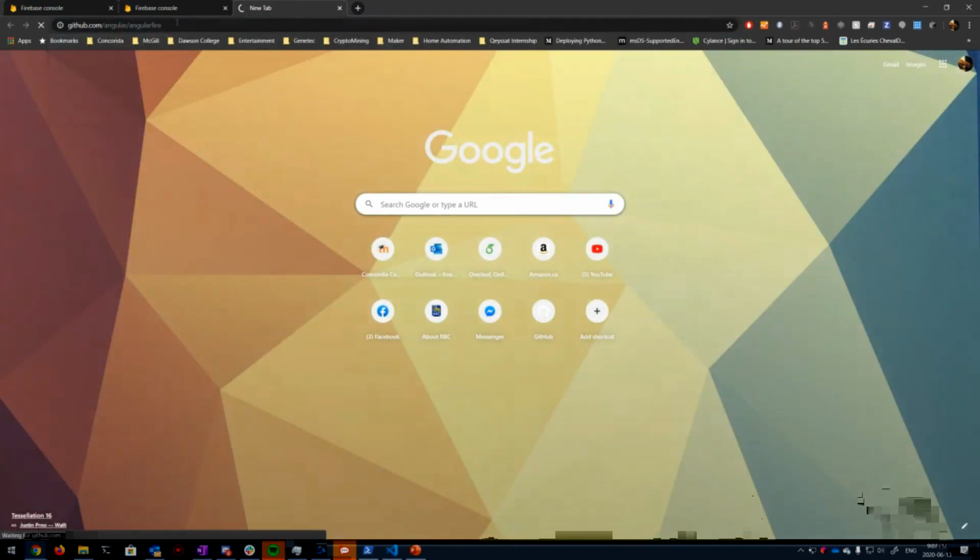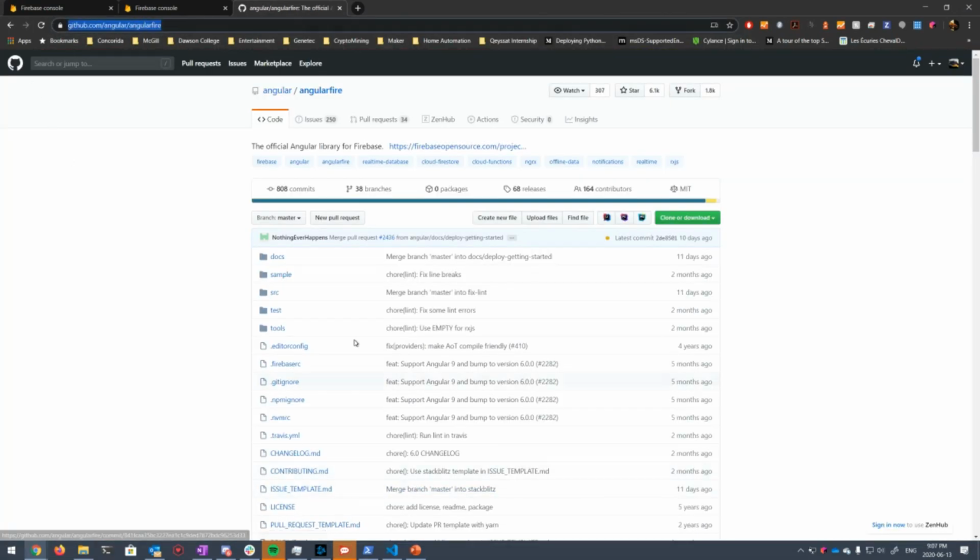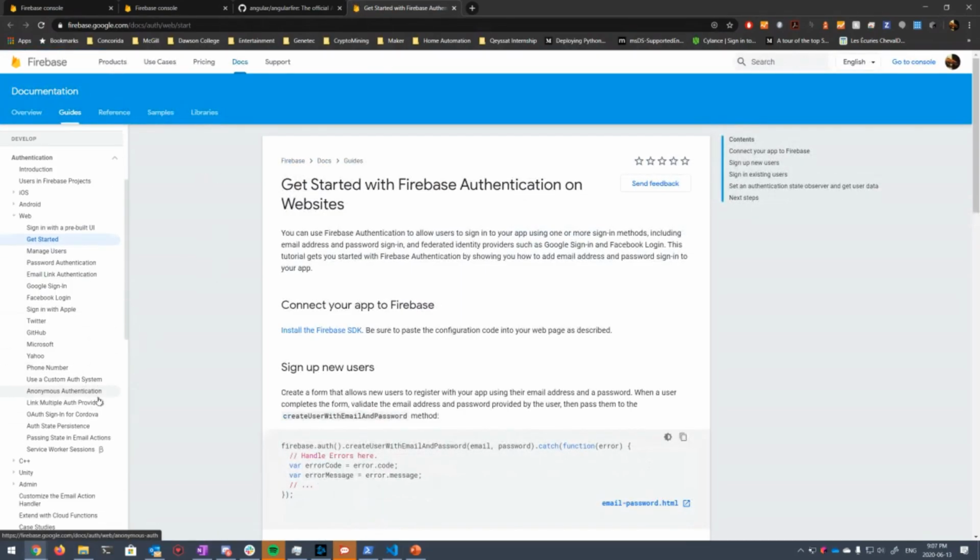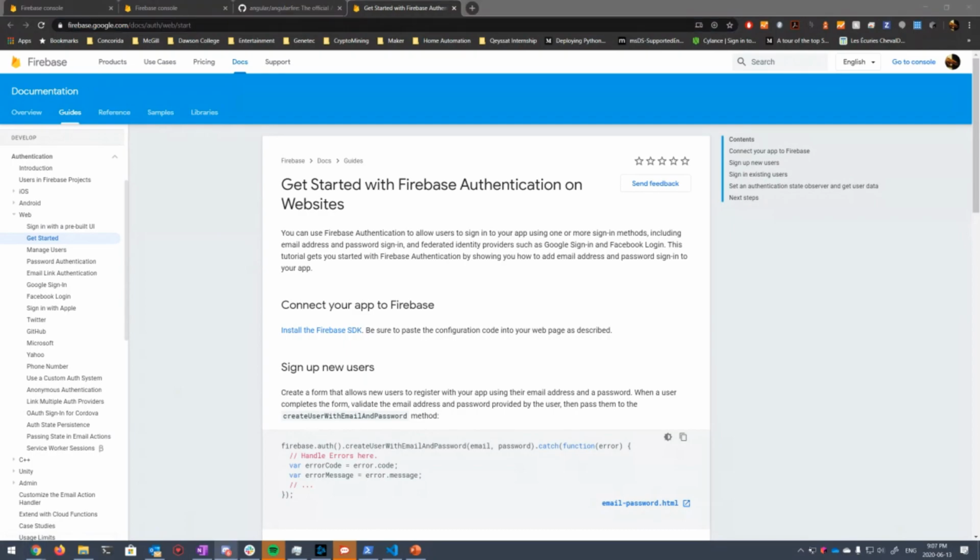I don't know why it didn't like that. I'll just paste this into my, there we go. So this is the library that you guys can use for your Angular app. And the explanation of how to sign in with Twitter or GitHub or whatever is here. So I'm just going to paste that over here, and you guys can use those links to try it out.